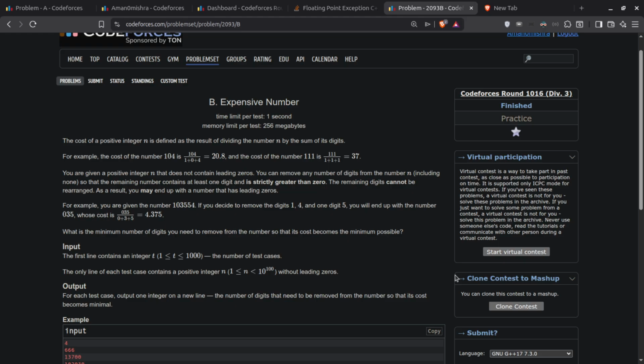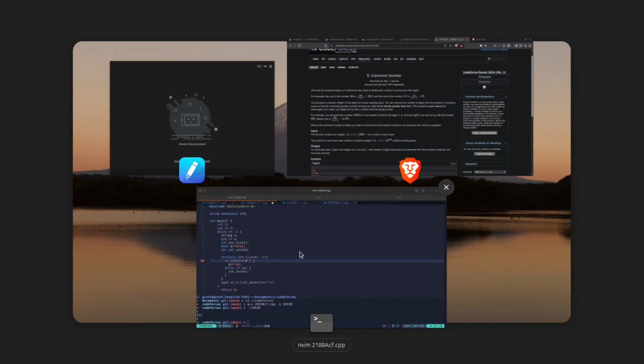After a non-zero digit, zeros are allowed. Our goal is to make the cost as small as possible. Among all the ways, we have to remove digits to get the minimum cost. So that's our goal.